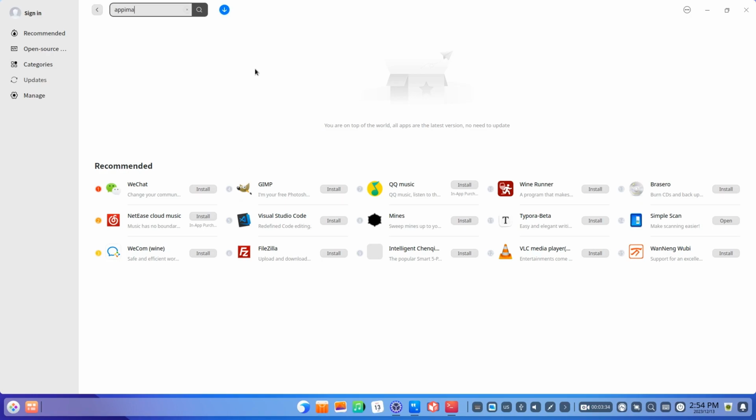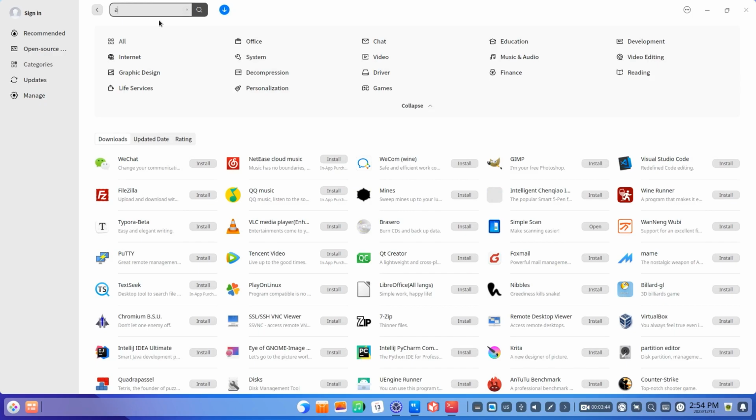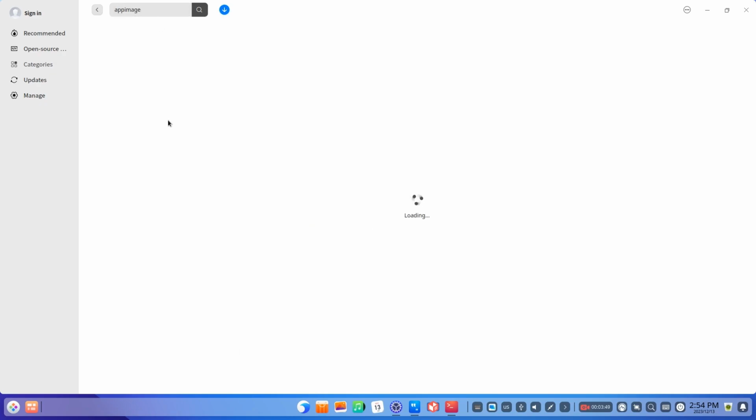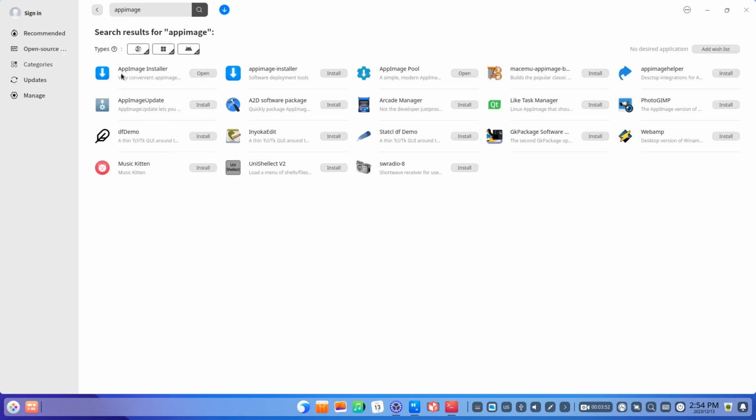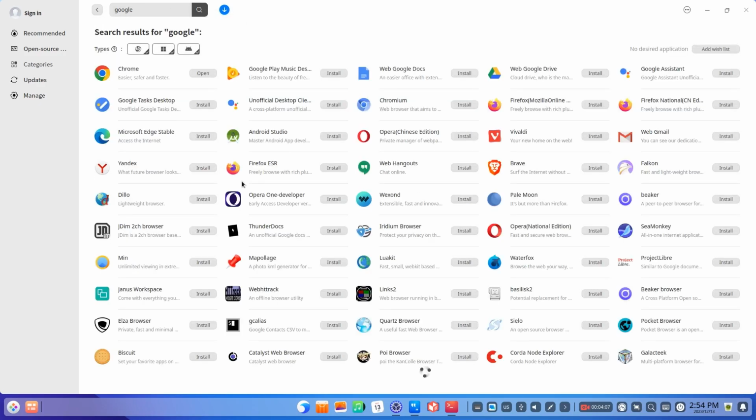We're looking for 2 apps, actually 3, that are going to help us find what we're looking for. So you need to go to category first and type in app image. We're looking for the uppercase app image installer here, and we're going to skip the lowercase one. Then we want the uppercase app image pool, and we're going to type in Google, and install that as well. As you can see, I already have it, so I'm going to minimize this.